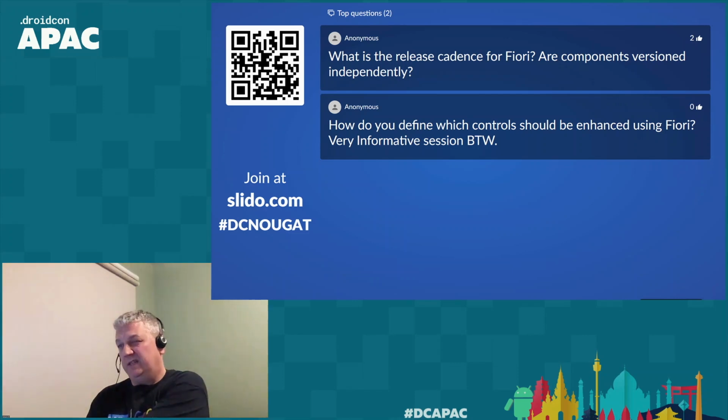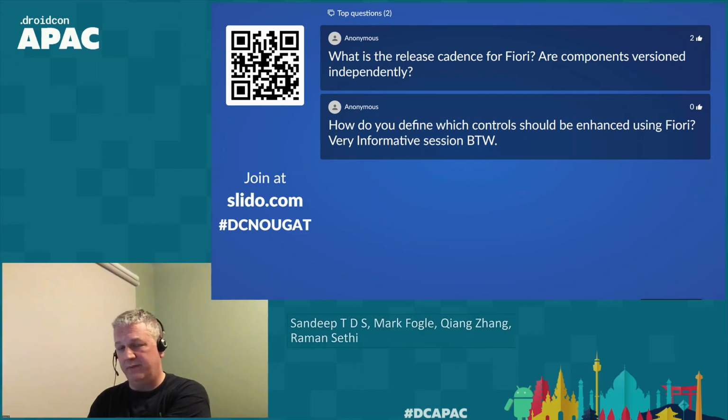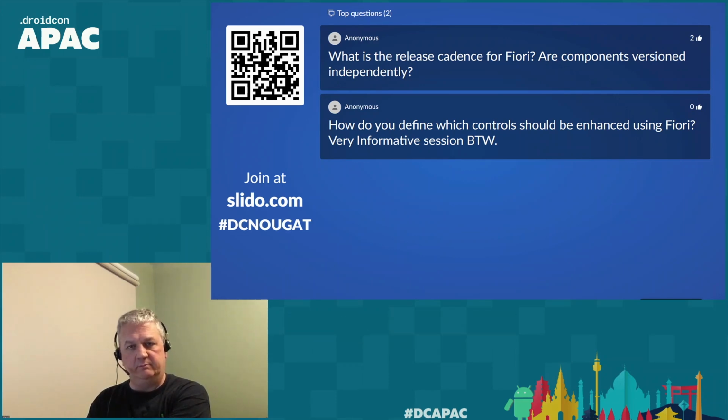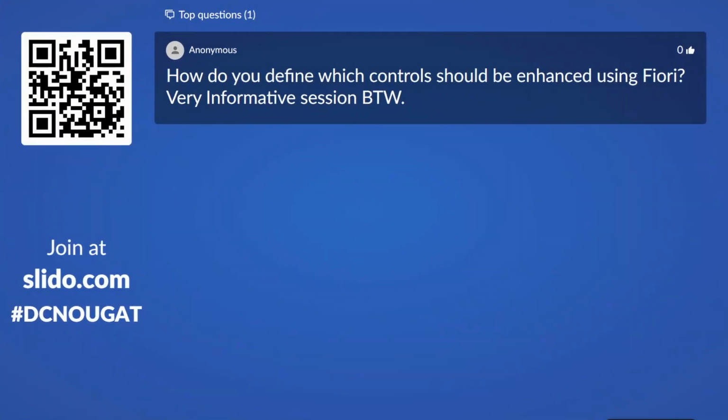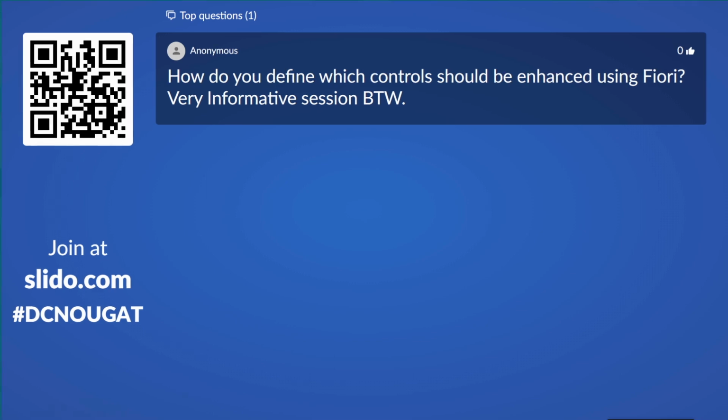What is the release cadence for Fiori? Are components versioned independently? At the moment, it's pretty much lockstep. The SDK is versioned as a whole, and it tends to follow a 3 to 6 month cadence with patches in between to address issues that come up, and those tend to occur about once a month or so, or more frequently if a high priority issue comes up.